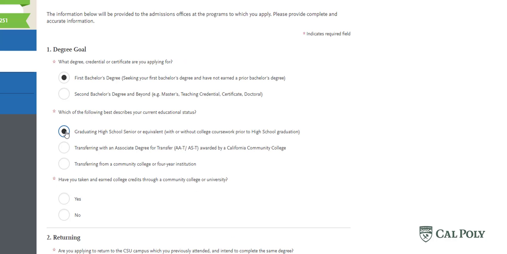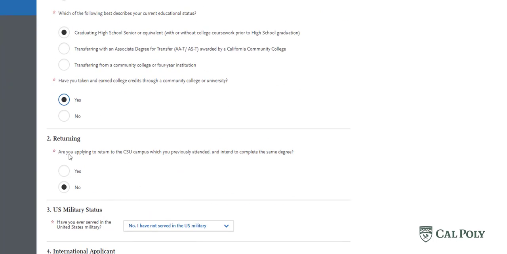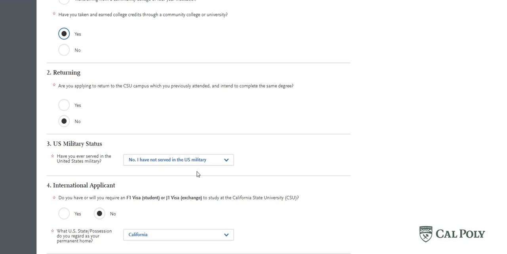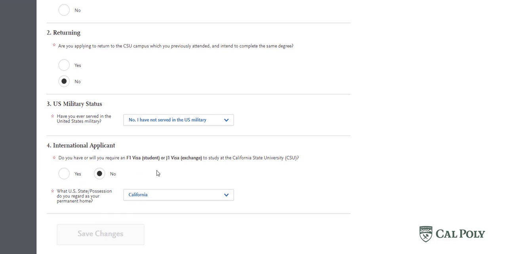I'm going to switch my answers back to a graduating high school senior with college credit and proceed. This returning question only applies to students who are returning to the same exact CSU campus to the same exact program they have already been admitted to and previously attended. Answer the military status question and the international applicant question, and when you're doing this for the first time, it will allow you to save your changes and proceed. I'm not changing anything since I'm revisiting this previously created application, so we'll move on.